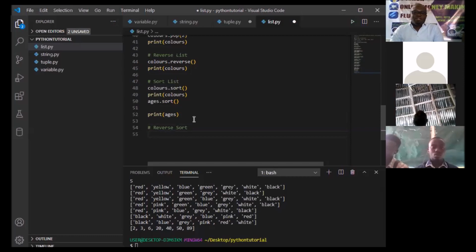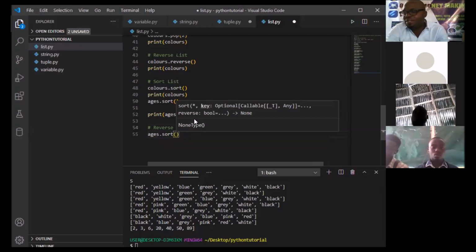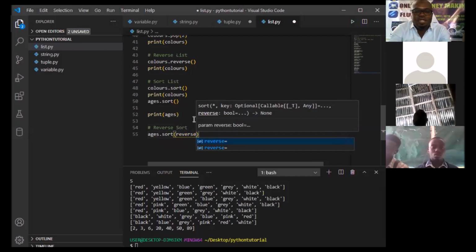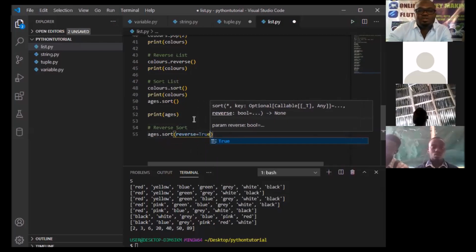So to sort edges in another direction, I simply say what? What should I say if I want to reverse sort? I simply say edges dot sort again. Edges dot sort. But this time around, how do I want to sort? I simply say reverse equal to true. Reverse equal to what? True, because I want to do reverse sort.